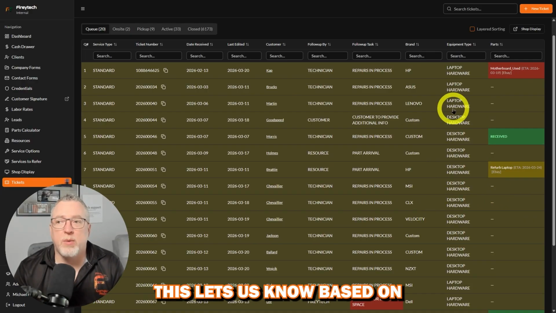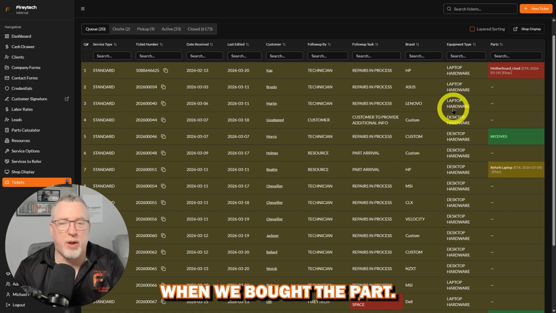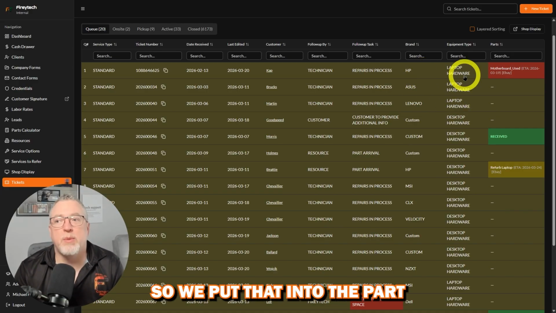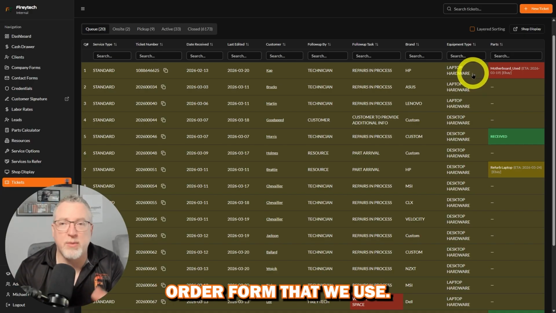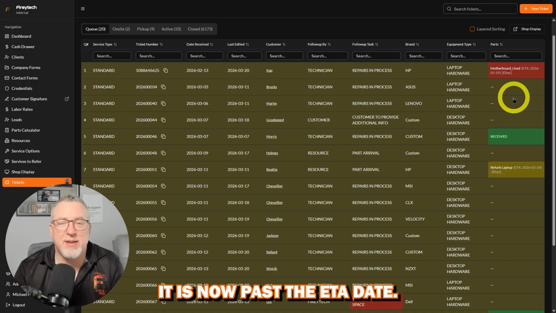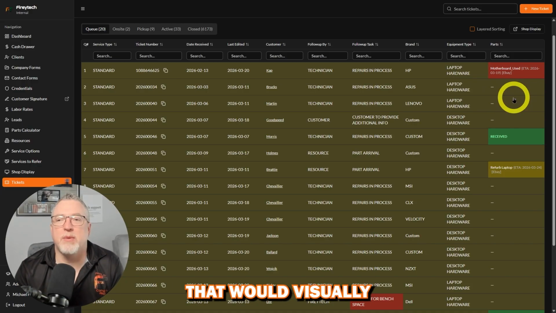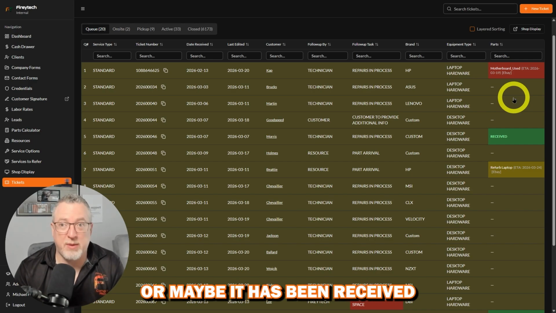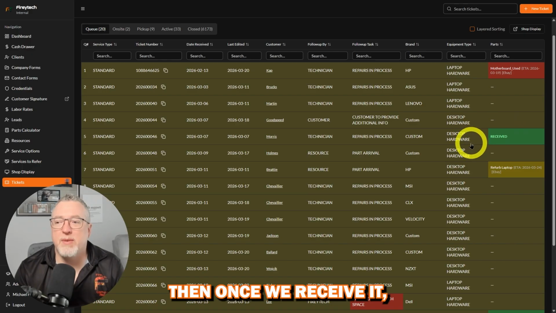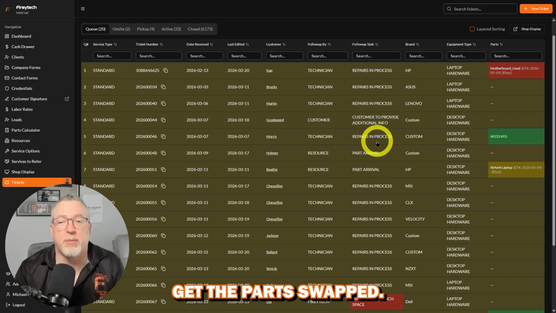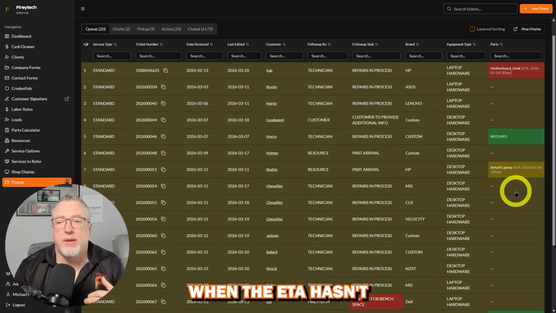We have color coding for our parts column. This lets us know based on what ETA date we set, when we bought the part. For example, this laptop needed a motherboard, and the only place to find it was eBay. So we put that into the part order form that we use. So now that is showing red, meaning that it is now past the ETA date. So this is something that would visually remind our staff to go check on this. Was there a shipment delay, or maybe it has been received and nobody's updated it? Then once we receive it, it's going to go green and show that it's received. So that lets our staff know, okay, this is ready to actually get the part swapped. And then we use yellow when the ETA hasn't passed yet. We're still waiting for that part to arrive.